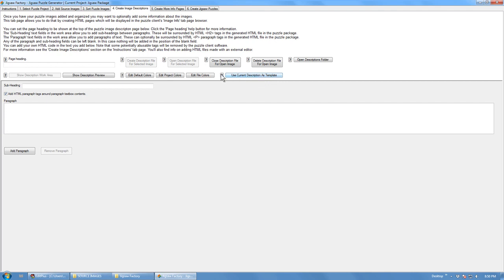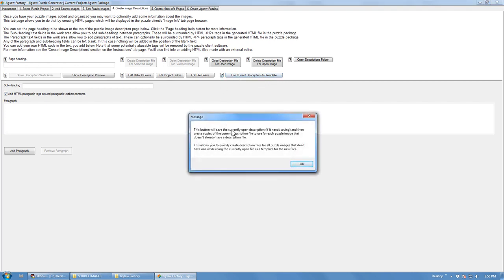This button here will save the currently open description file if it needs saving. Saving is conditional. Saving happens automatically under most circumstances, but only if an actual change has occurred.